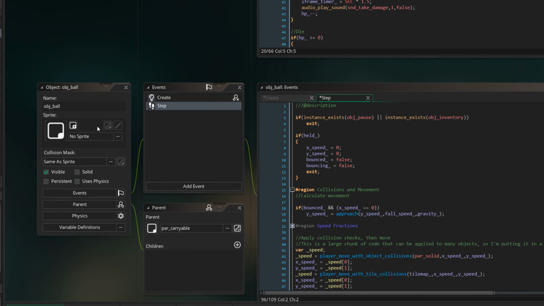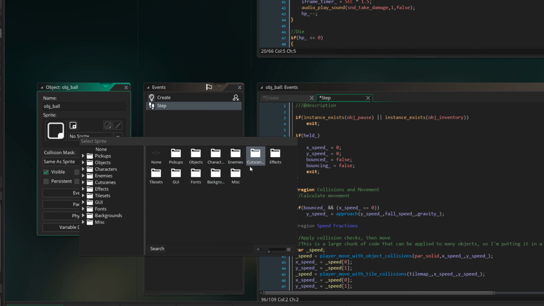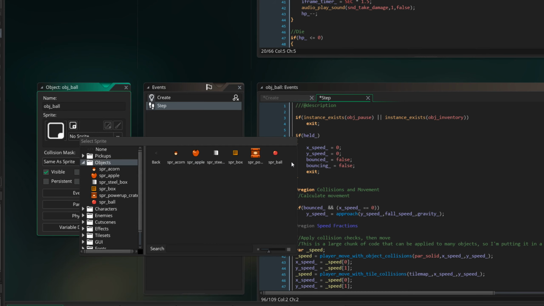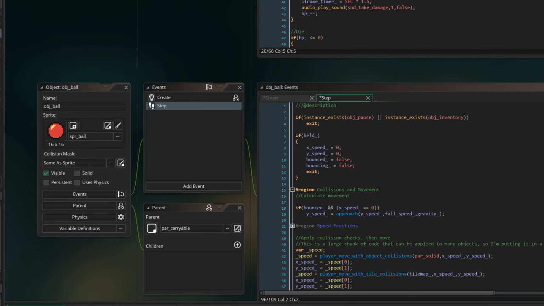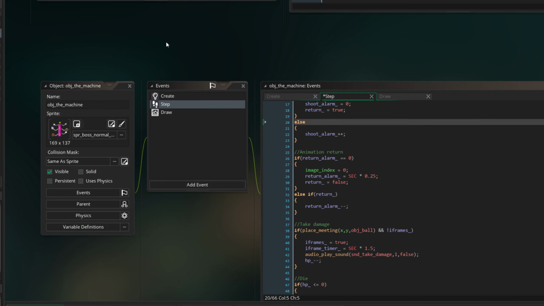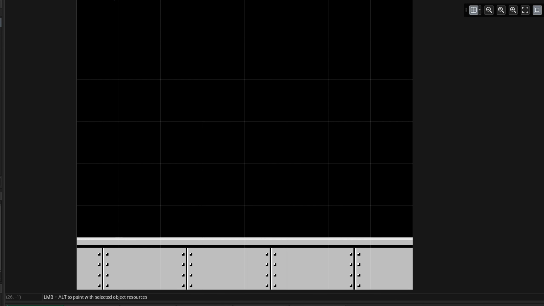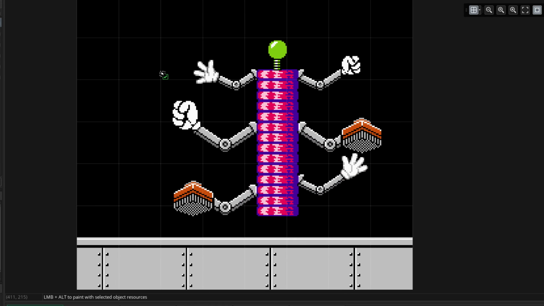All right, I think that's... Oh wait, I need to give it a sprite. There we go, sprite ball. Okay, I think that's everything now. So let's go back to our zone here, and let's actually put in our machine. And for zone 2 here, I need to grab the room.